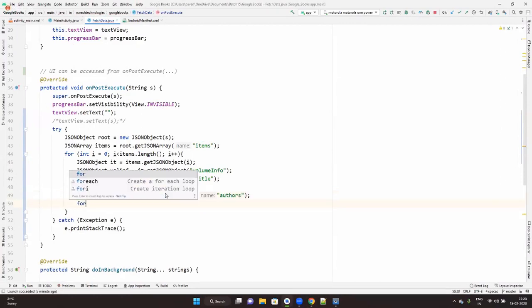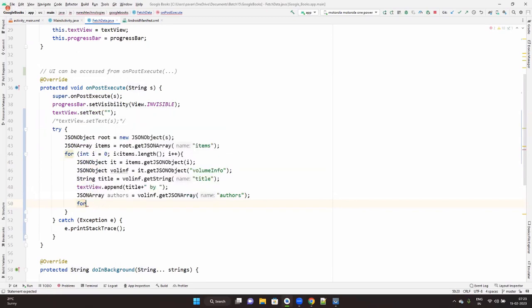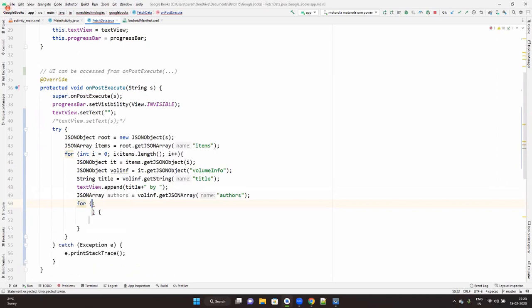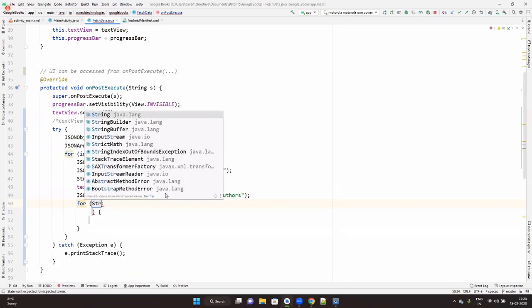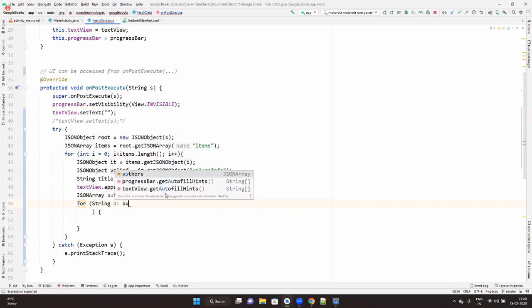Now, as usual, you can write a for loop or for each loop. You can write a for each now. For each String a from authors.